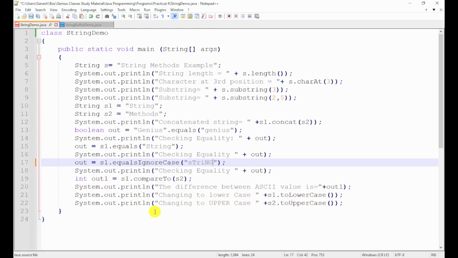And similarly I am using the next method, that is changing to uppercase, and I am calling s2 dot toUpperCase. What it will do is convert all the characters of the s2 string to uppercase, and that uppercase string will be attached in front of this message. So this is how we have used multiple methods of the string class in our single program. The main function is closed here, and finally the class is closed.